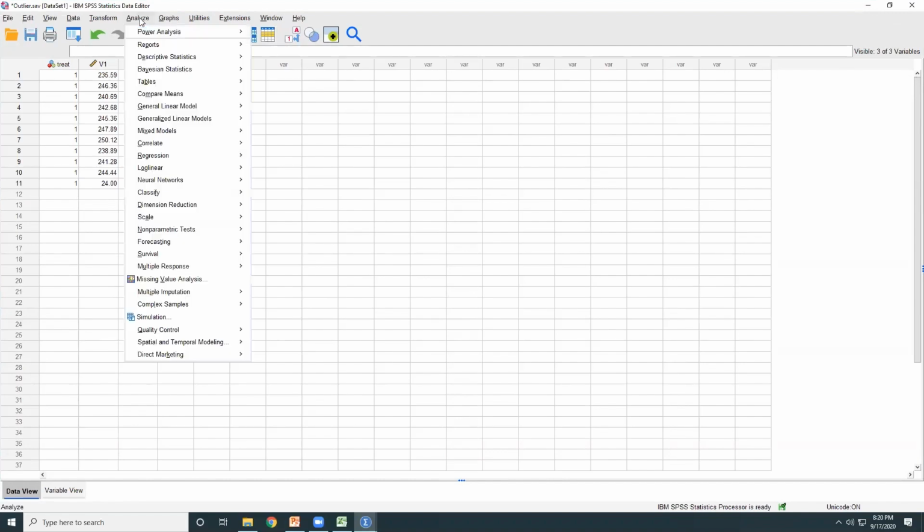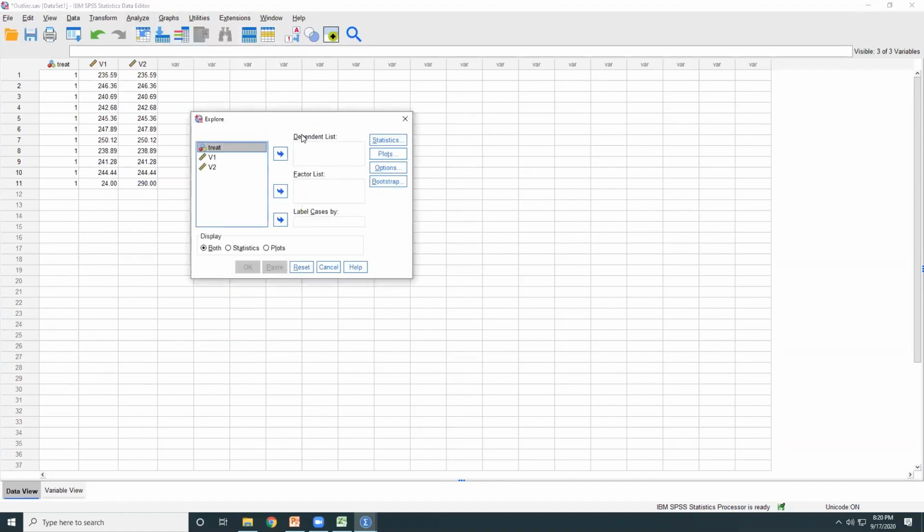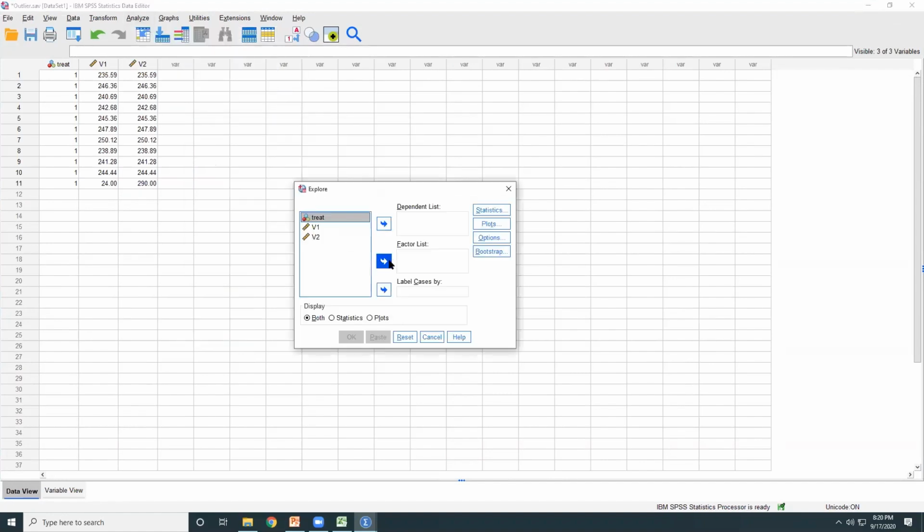So to check the outlier, I will go to Analyze, then Descriptive Statistics, and in Descriptive Statistics you go to Explore. Though there are several other ways to find outliers, I will just prefer this Explore. Once you go in Explore, you have a factor which is your treatment, and then you have a dependent list, that is your variable 1 and variable 2. Now you can do variable 1 and variable 2 independently, or you can do all together. Let us do one by one. We go to the dependent list.